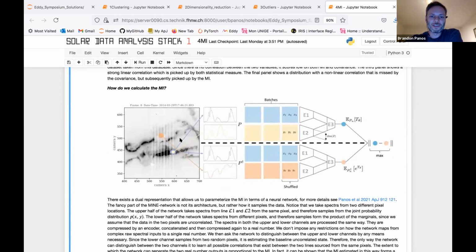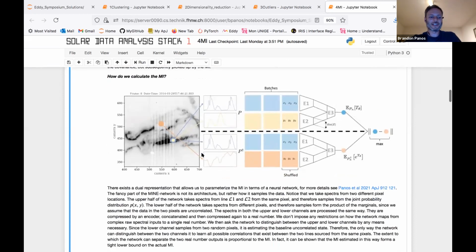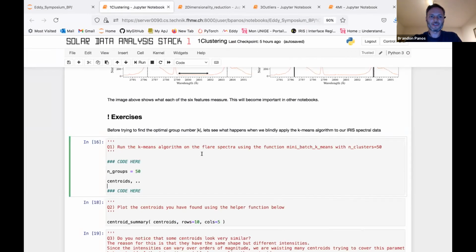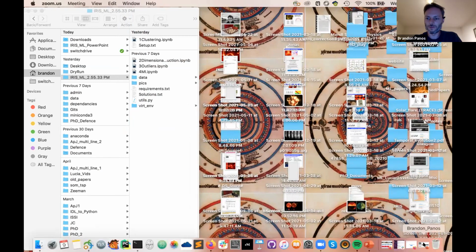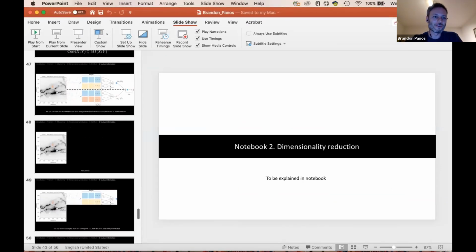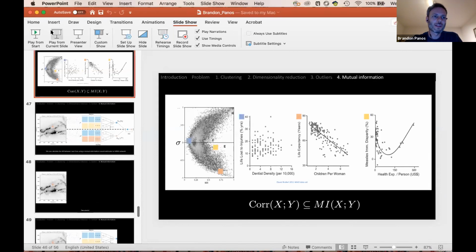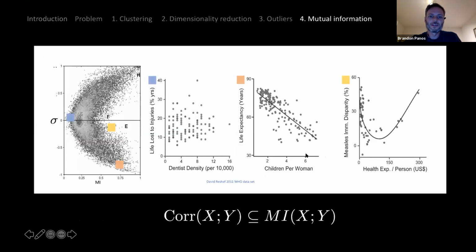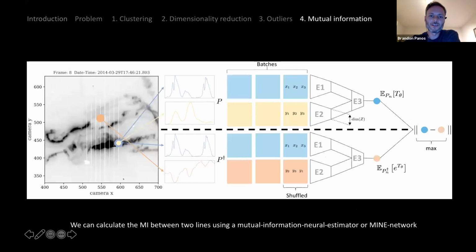This is the network that we use. It's slightly complicated. Well, maybe not for some people, but for me initially it was. So I'm going to quickly scoot over here and start up. So we want to calculate this. We use something called a mutual information neural estimator. Now, the beauty of this is not in the architecture of the network, but it's in how you sample the data.